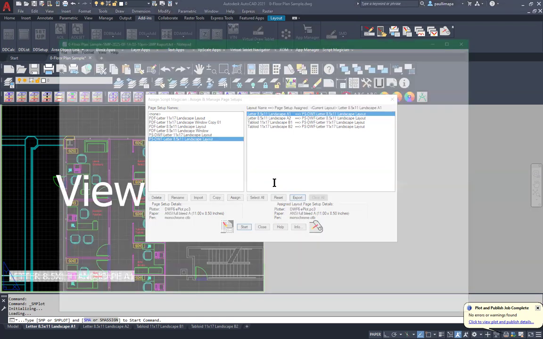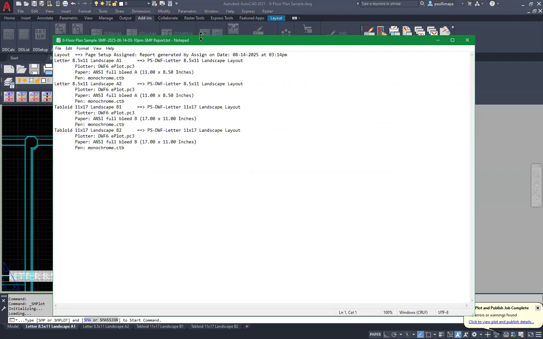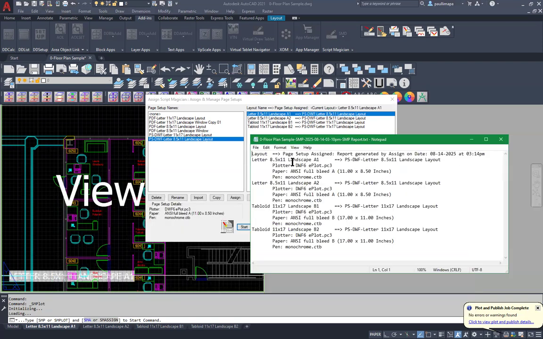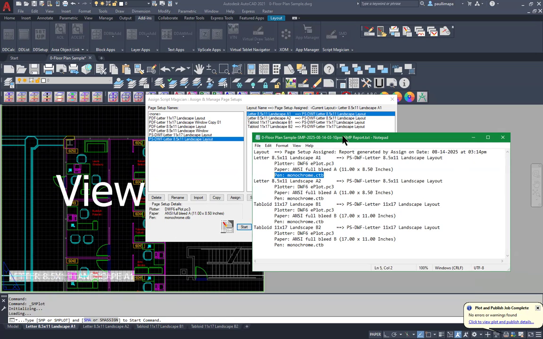report.txt. So here's basically the text file that shows the page setup, the layout here. That's the name of the layout using this page setup with the plotter, paper size, and the pen. Basically, these three pieces of information are shown here. So it's nice so that you don't have to try to remember what page setup I have assigned to what layout in a particular drawing. I could actually have this text file saved in the current folder location to refer back to. Of course, it's not going to update dynamically.